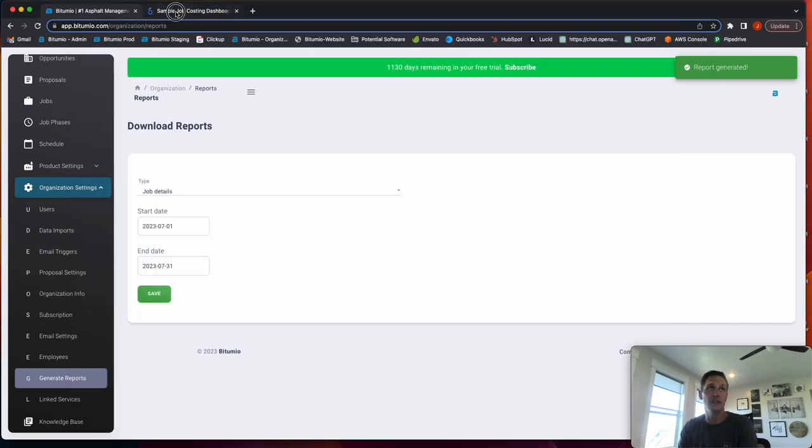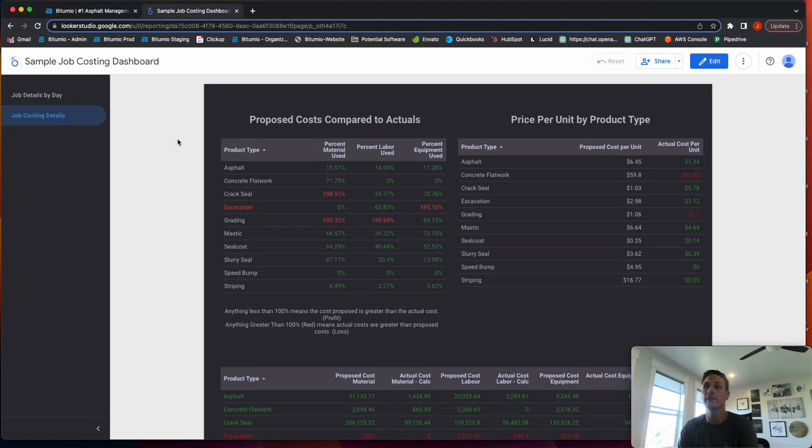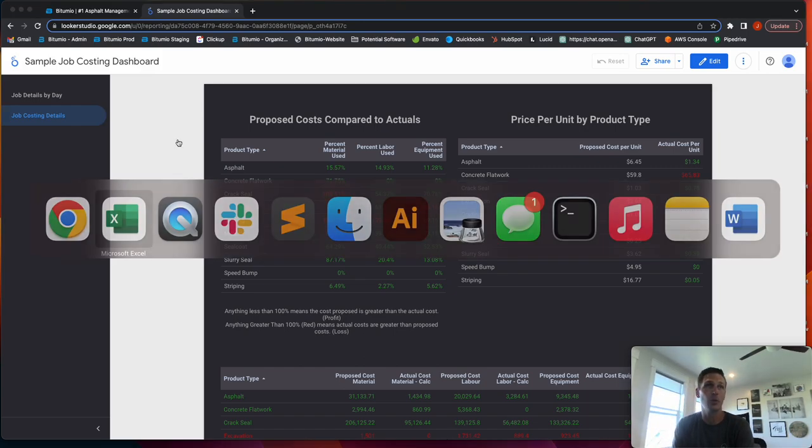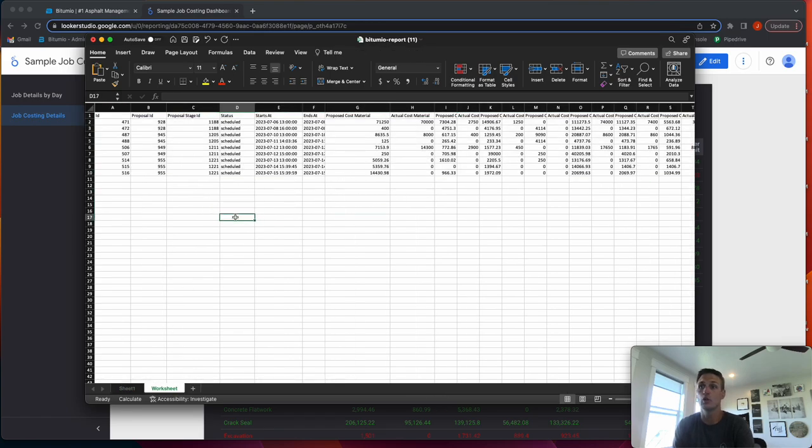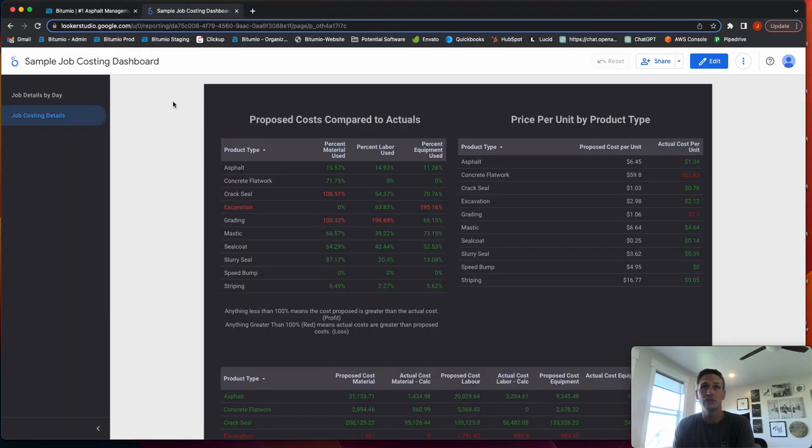Now, I've already done this in another tool. This is a free tool that Google provides. All you do is you upload this exact report. You can upload all of this data into, say, a Google Drive, okay? And then you can connect that to this reporting software. And then you can start to build some of this in a very easy point and click. And again, us at Bitumio, we're happy to walk you through some of this and get you up and running.